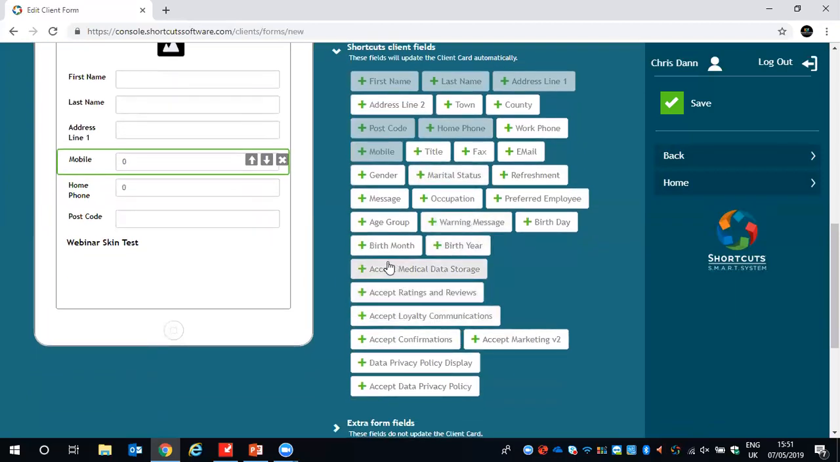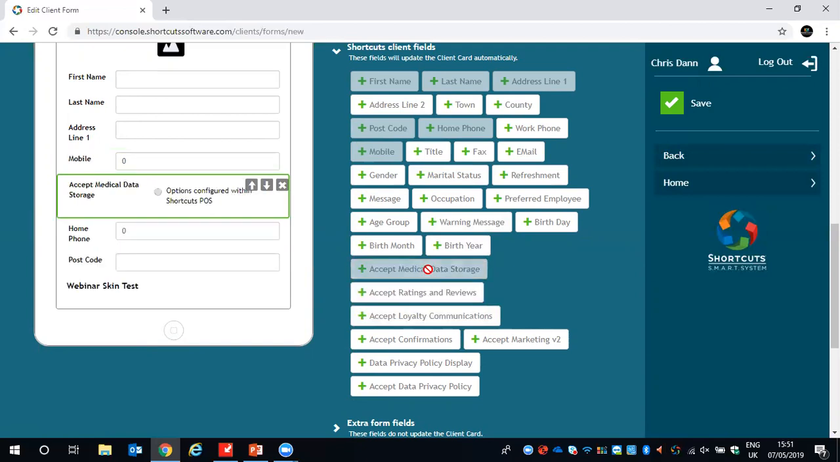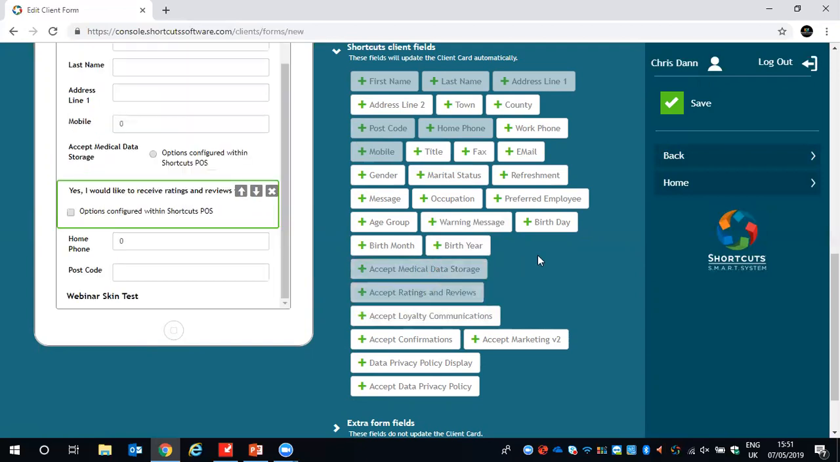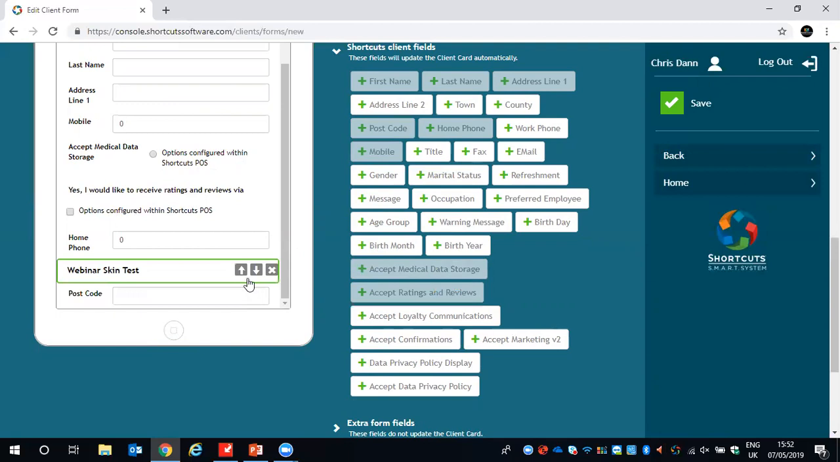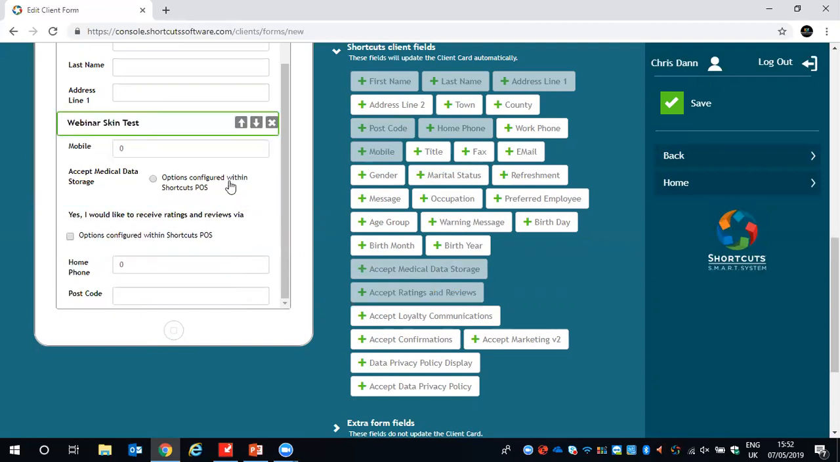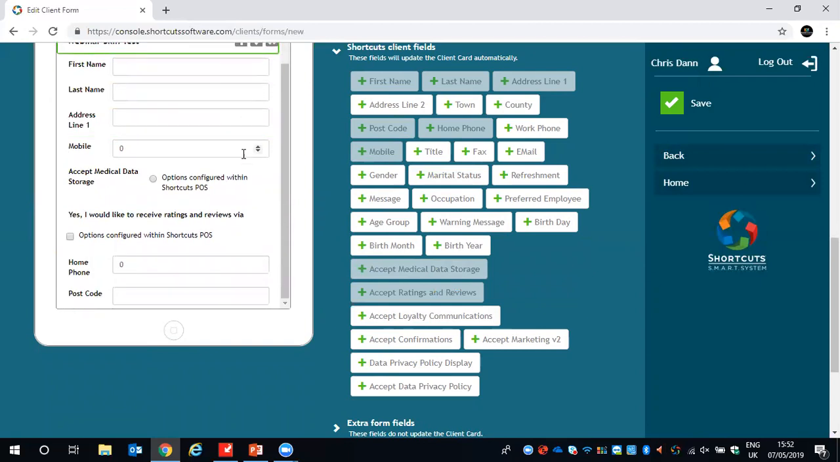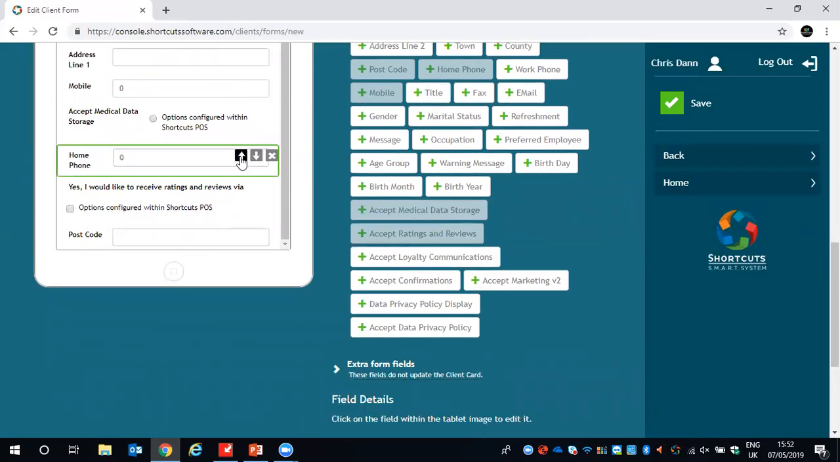Now for this particular one, I'm going to add in accept medical data storage. You will see as I do this, ladies and gents, I have this appear: options configured within Shortcuts POS. This will automatically pull through any answers they have already given for this question, and also any options within the quick detailed section filling out your client information cards. Once you've created them, ladies and gents, you will see exactly what I mean. I'm just going to move this back to the top. Perfect, and I'm also just going to move this up a little bit.